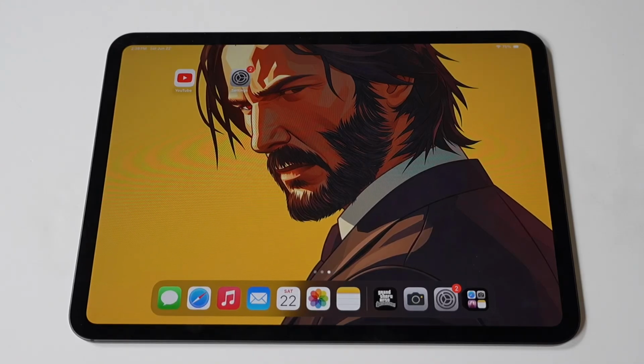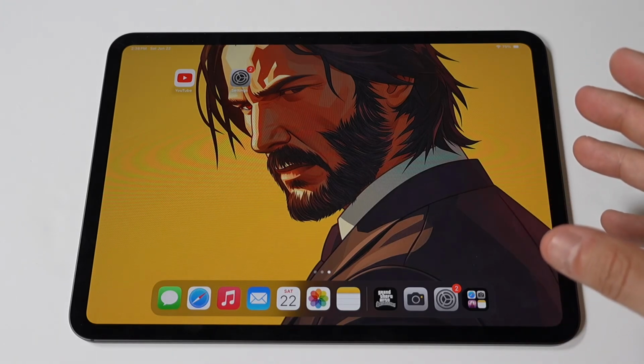All right, my dudes, the iPad Pro M4 has a feature that will allow you to make app icons bigger within seconds. Just keep in mind that when you do this, it will take up more space on your home screen pages when you adjust it.